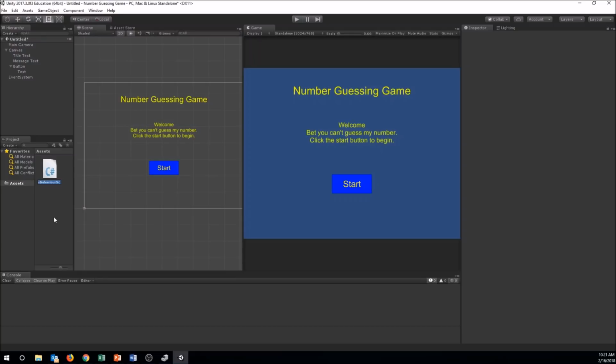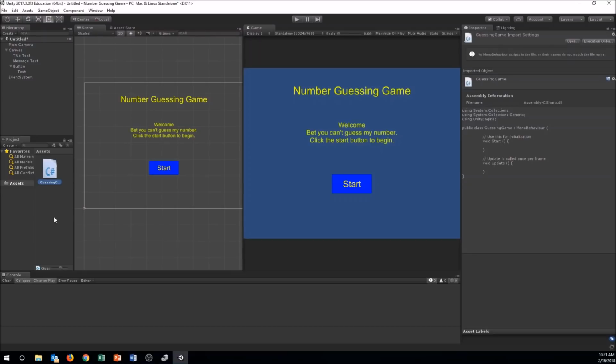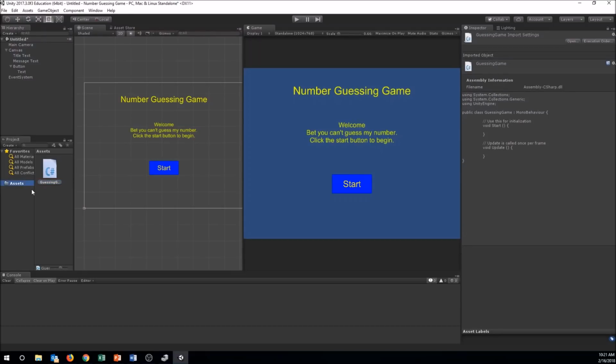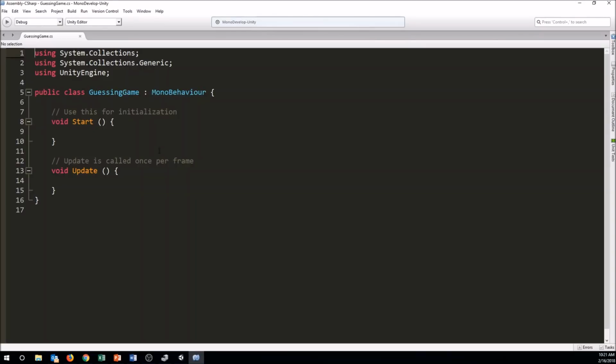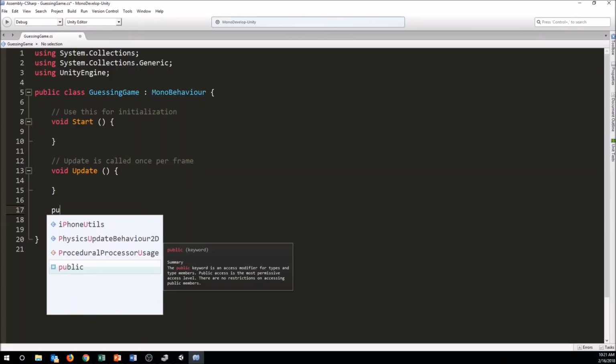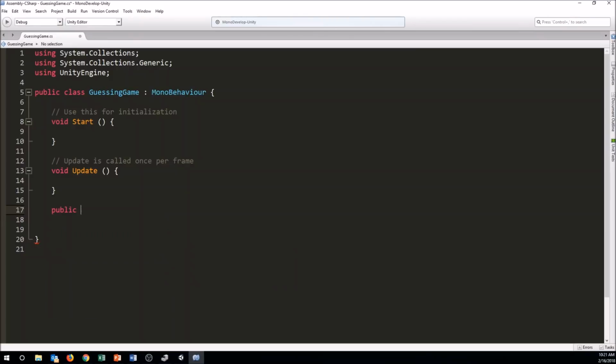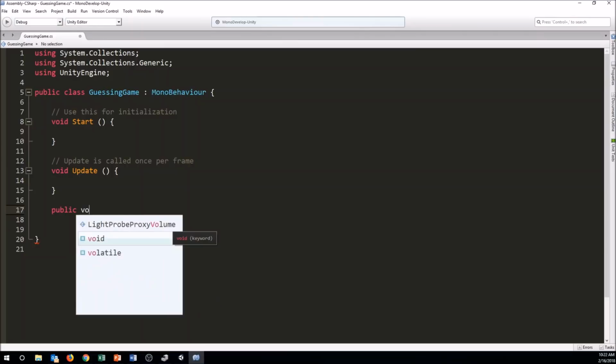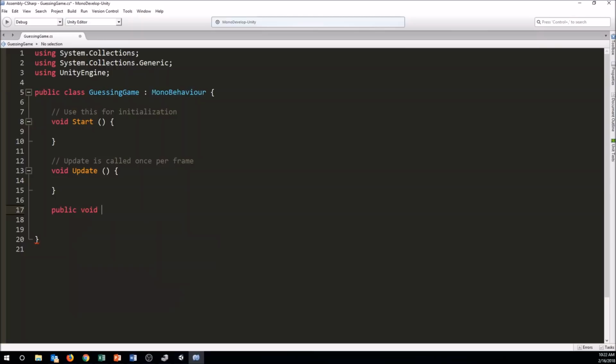We'll just call this guessing game. And then let's open that up in MonoDevelop. In MonoDevelop, we have our guessing game file open, and what we're going to need is a function in here that can be called by our button. So I'm going to make a new function down here at the bottom of my script. We need to make this a public function because we want this function to be called from outside the script. So that's why you would say public. And then we're going to say void because we are not returning a value from this function. We're just doing some commands. And then let's call this start game.